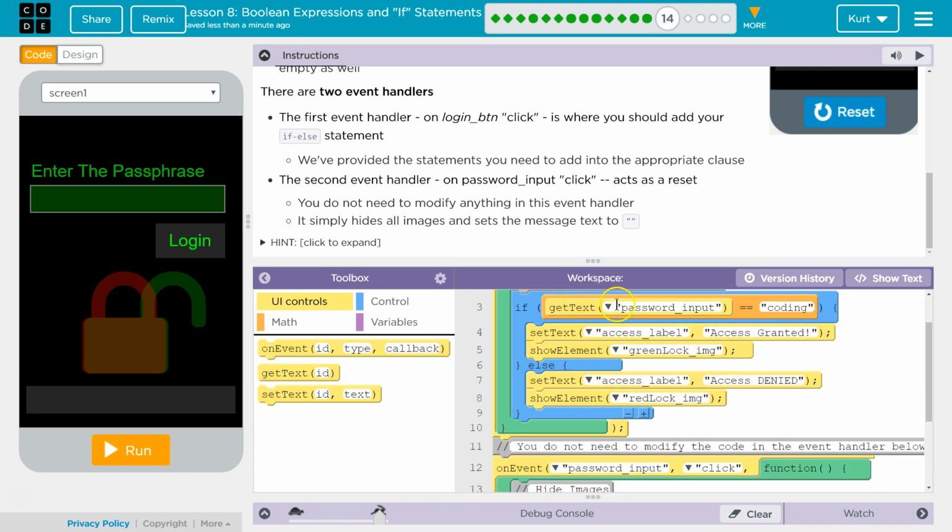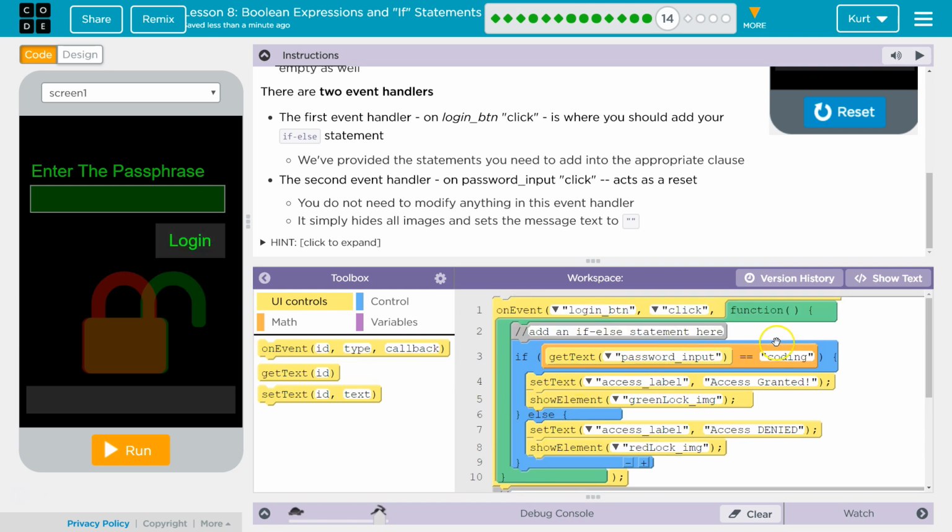So once I hit login, on click of the login button, it's going to drop down and do this. If my password, and it gets the text of the password, is equal to the string coding, it drops down and it's going to say access label display, access granted, show element, green lock. And so it will show that access granted and the green lock.